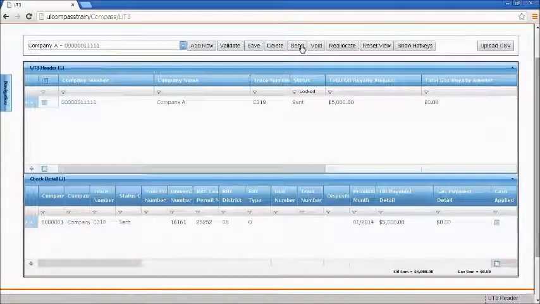This concludes the How to Complete a UT3 tutorial. Should you require additional assistance, please contact your University Lands analyst.